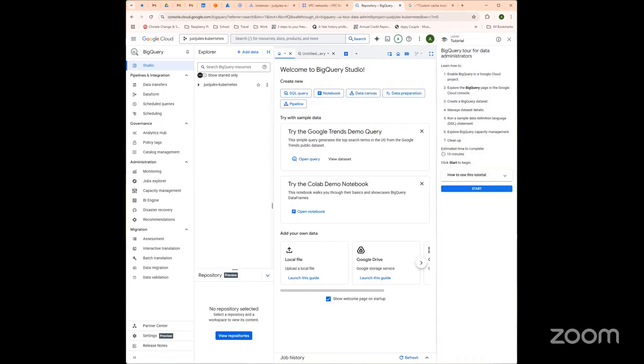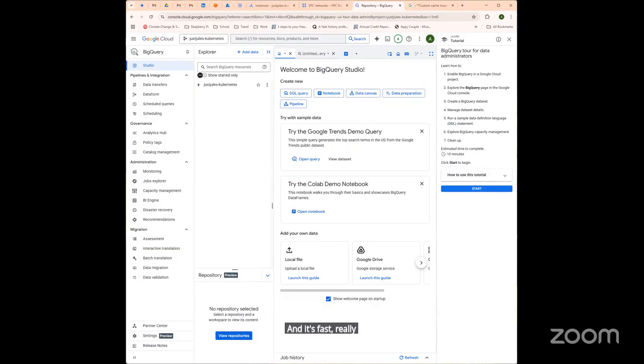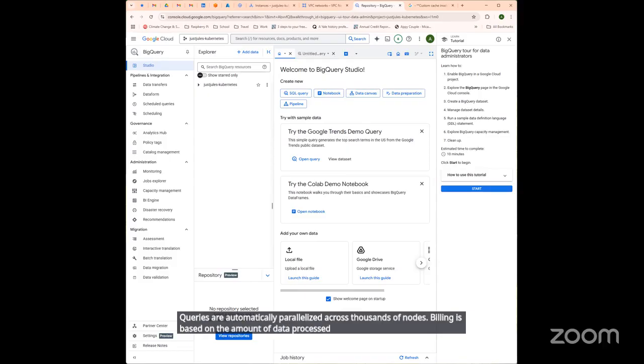First up, we have BigQuery. This is GCP's flagship analytics product. BigQuery is a serverless data warehouse built for high performance SQL queries on petabyte-scale datasets. You can load data from Cloud Storage, stream it from Pub/Sub, or connect live to data in external services like Google Sheets. And it's fast, really fast. It uses Dremel, which is Google's columnar storage and query engine. Queries are automatically parallelized across thousands of nodes. Billing is based on the amount of data processed, not storage or compute runtime.